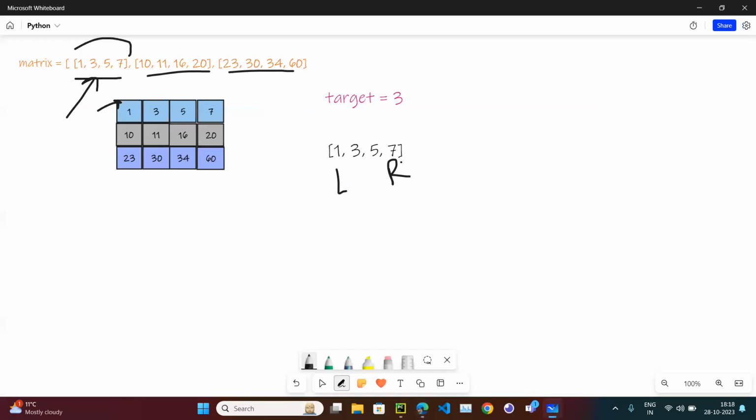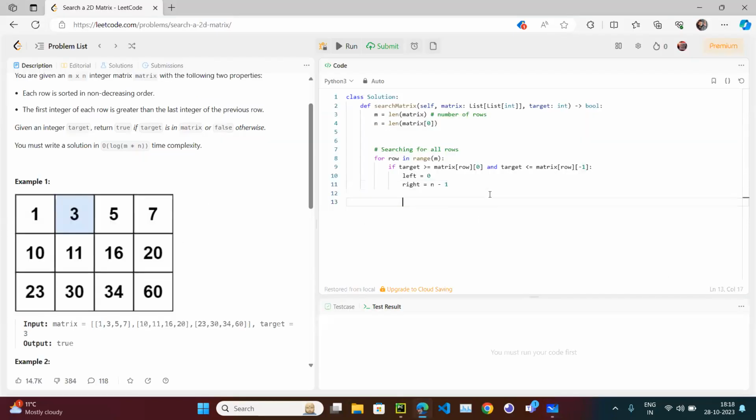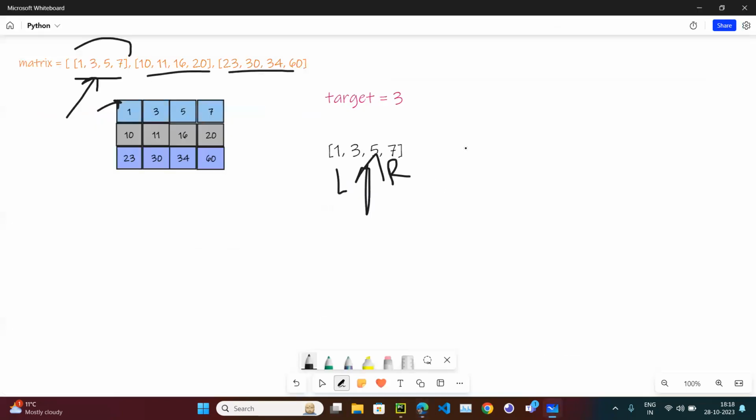Okay, now we have the left and right. We have to find the mid. How to find the mid? In binary search, left plus right divided by 2. So here left is 0 and right is 3. So 0 plus 3 is 3, 3 divided by 2 is 1.5, so we will get 1. So mid is equal to this element 1.